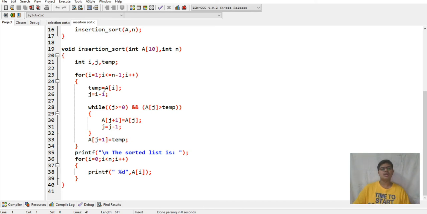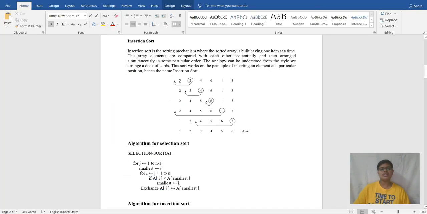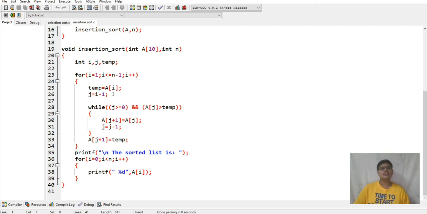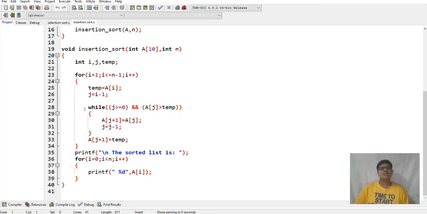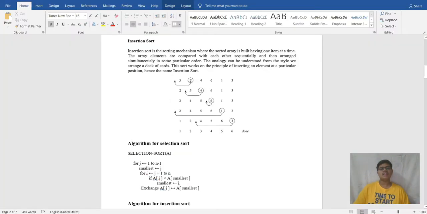Then the temporary variable is a of i, array of i, it will check this number here. Then j is equal to i minus 1, meaning this number, i minus 1, it will check here. From this number it will go back and check if the element is lesser than this, then it will be swapped. So here in the while loop j is greater than or equal to 0, meaning this j is there. This j will check only till position 0, because from minus 1 nothing is there.